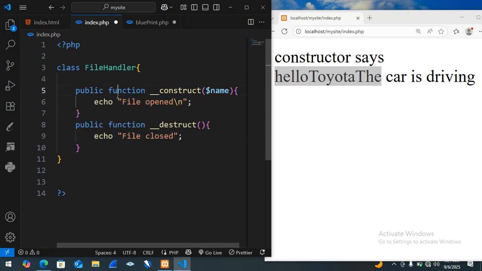So this one is going to be the first to run, okay? This piece of code is going to be the first to run, and after that, this one will be the last to run, okay? So let us test it out.